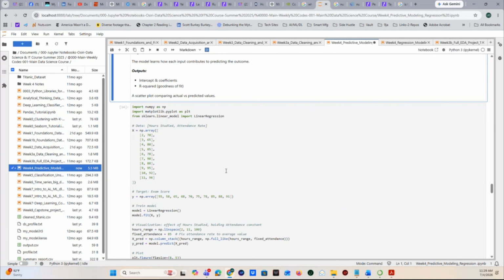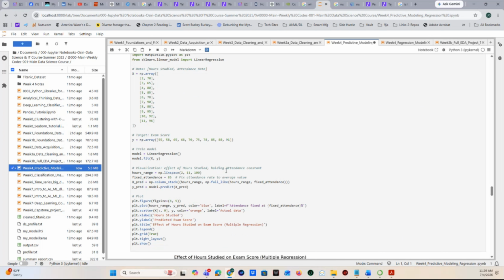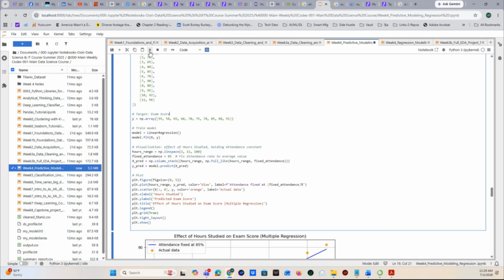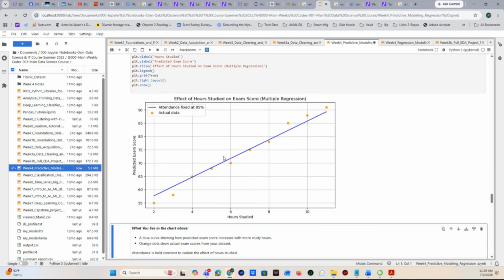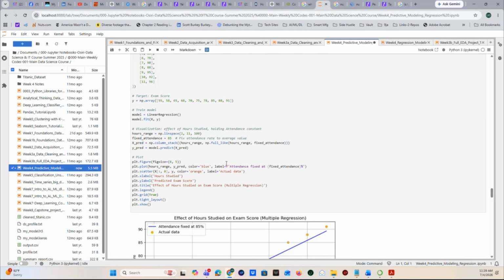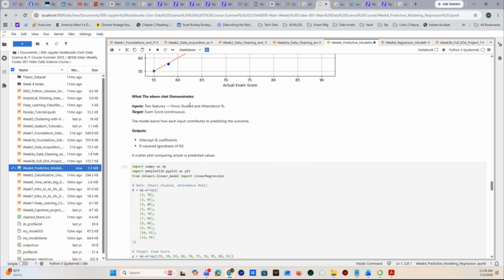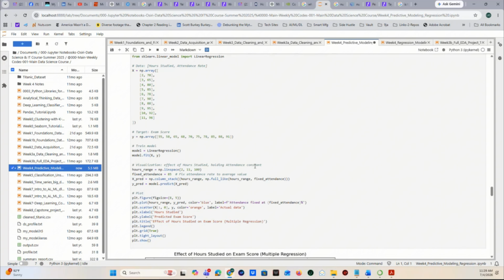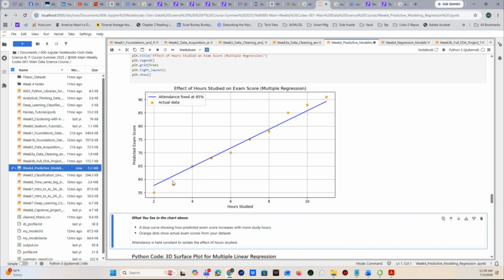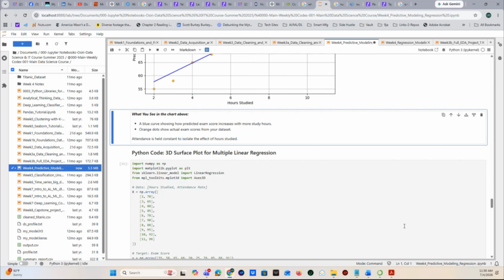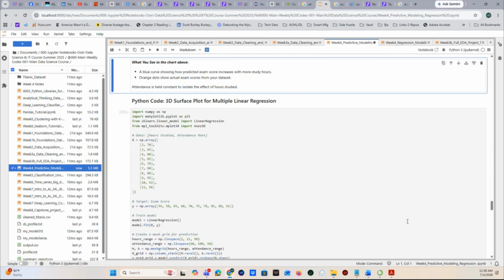Yeah. So what else do we have? Let me run this. Oh yeah, this right here is looking at two factors, and that's what it describes here, up here. Two features: hours studied and attendance. So the hours that are studied and the attendance. If you use the hours studied versus your attendance, you run that and you get something like this. What else do we have? I think so. The idea is to go through all of this.